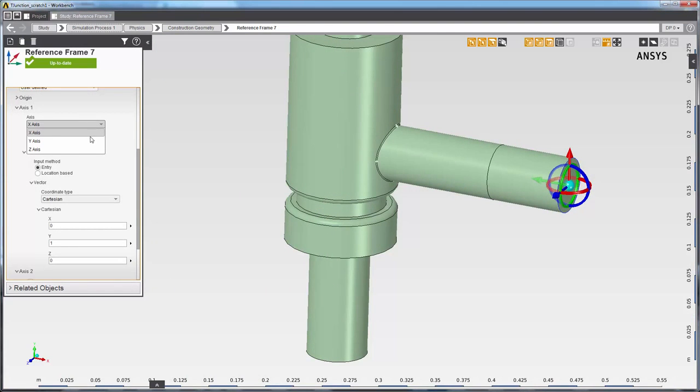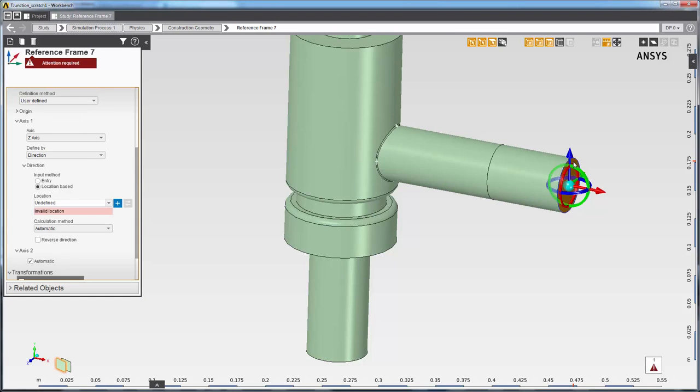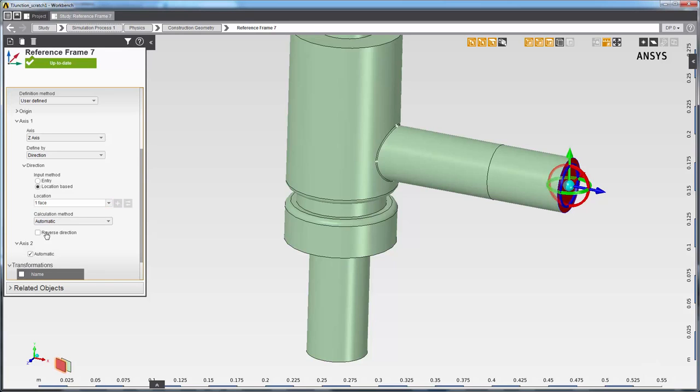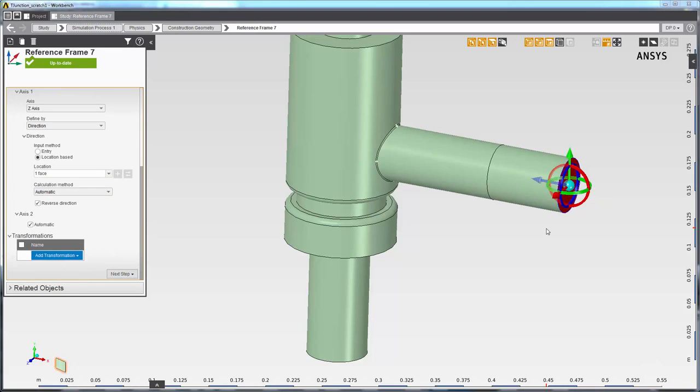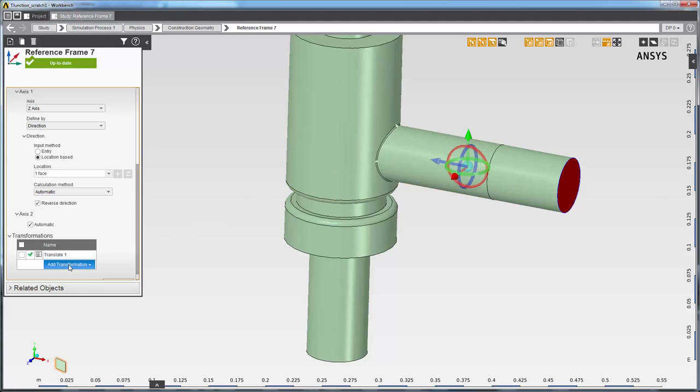However, for this example, we want the z-axis to be defined by direction and to point normal to the face of our inlet. We can then reverse the direction of the normal to point inwards. Now that we've created a frame, we can modify it further by translating and rotating it. We can drag the z-axis, and this adds a translation. Similarly, we can grab one of those circles and rotate the frame. You can also add rotations and translations manually. If you delete the transformations, it will take you back to your base definition.